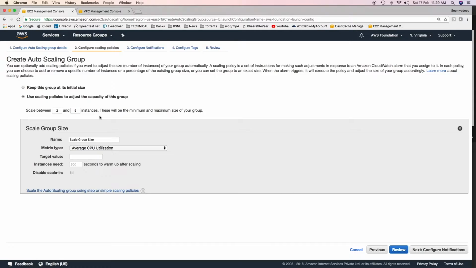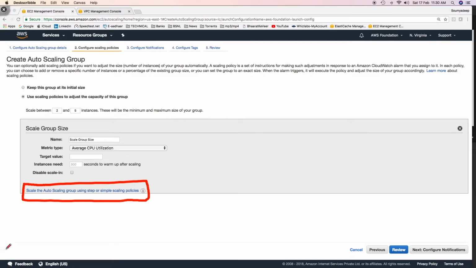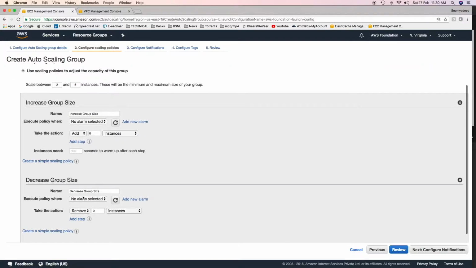After launching the maximum number of EC2 instances, if your scaling policy dictates that yes, you need more EC2 instances, the autoscaling group will not do anything. Same is the case with the minimum number of EC2 instances. The minimum number of EC2 instances that your autoscaling group will keep running is 2. Then you have scale group size, and it says scale the autoscaling group using step or simple scaling policies. We'll be using simple scaling policy as of now. So click on this one.